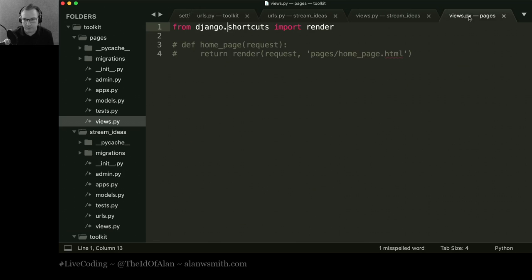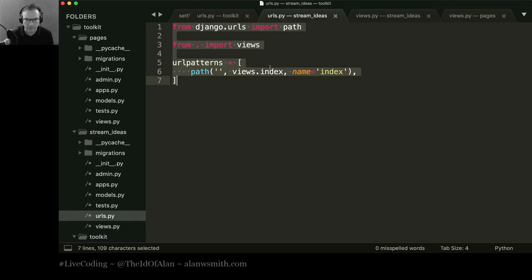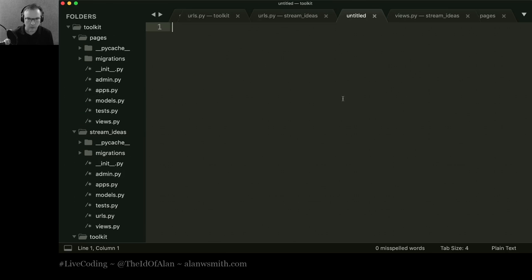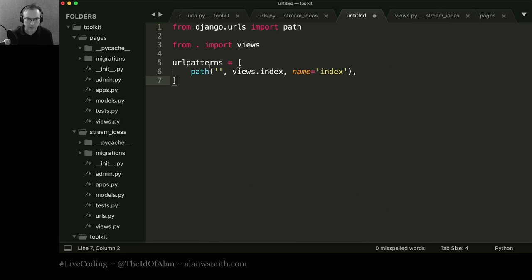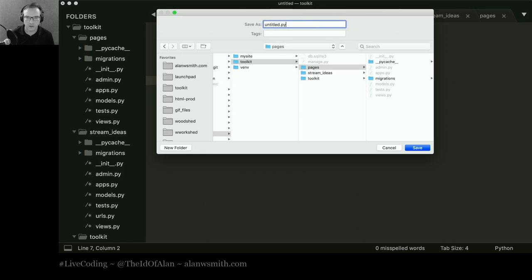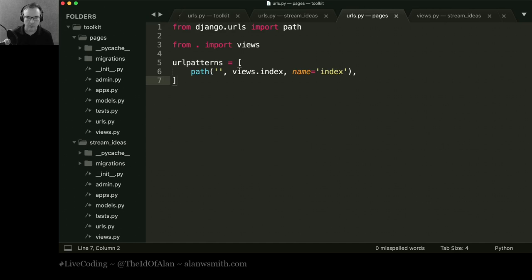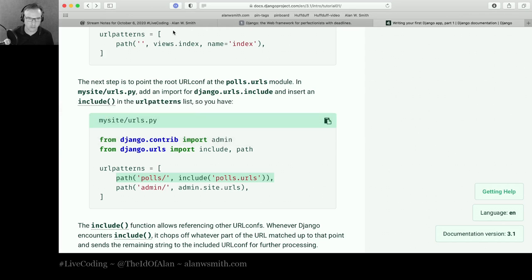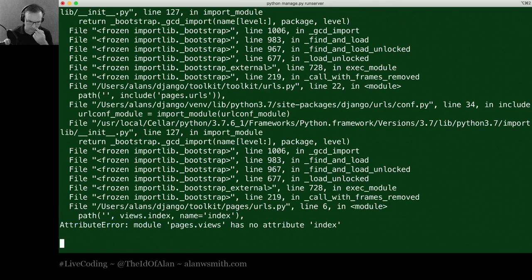See, the funny thing is, may not be like the right way to do a... import path, URL patterns, that views index, name is index. Okay, we'll leave that for now. So we want to go up, and then we want to go back into pages. We want to call this URLs. We're going to go here and see if we're alive. Nope. Pages views has no attribute index. Okay.